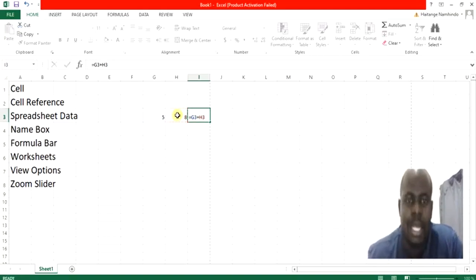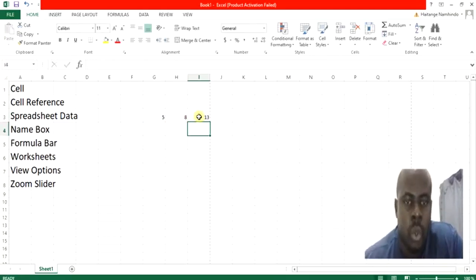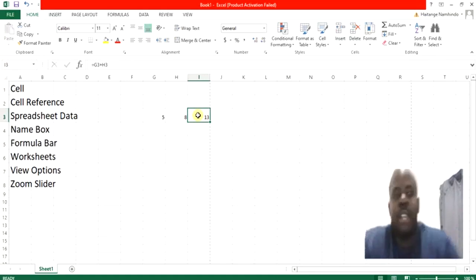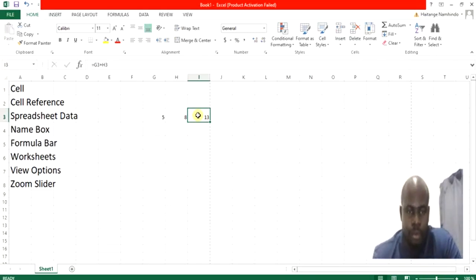Okay, if I press enter and go to where I have my answer here in I3, you will see that it does not give me the actual value, but it gives me what? The actual formula, the formula that brings about that particular answer. So that is basically what a formula bar is, to display either the content of a cell if there is no formula contained inside. Okay, moving on with a worksheet.